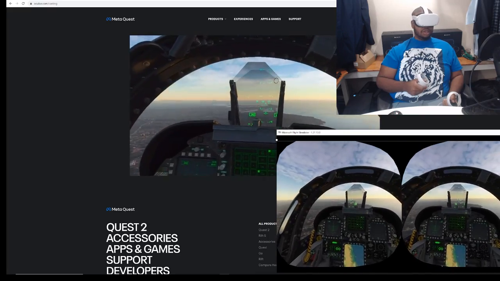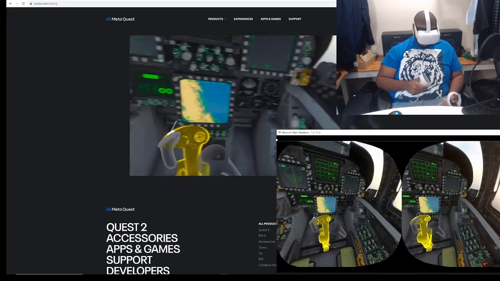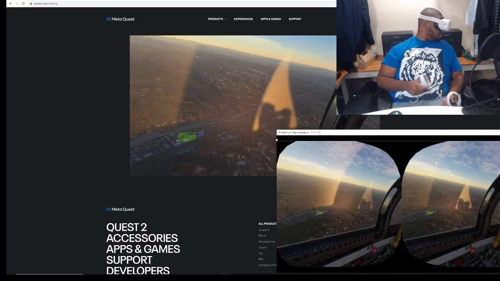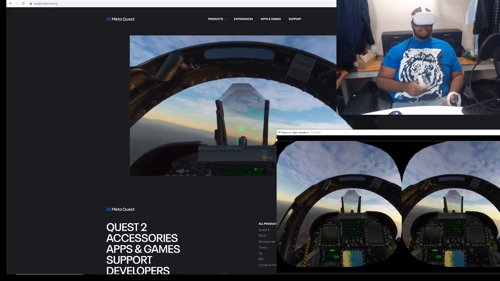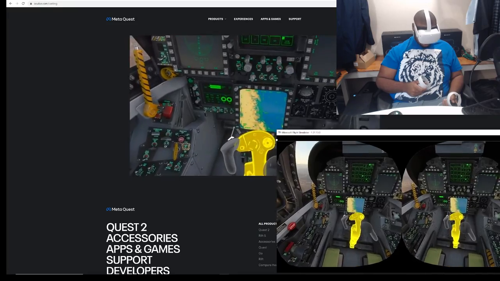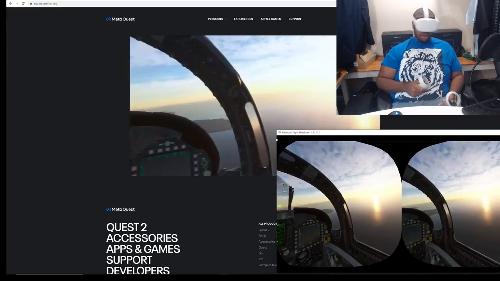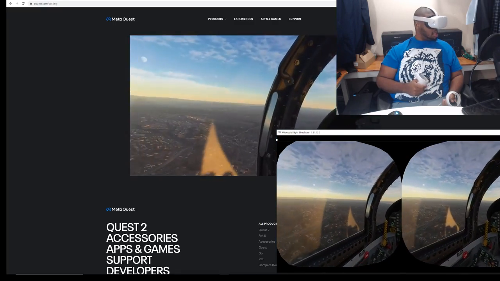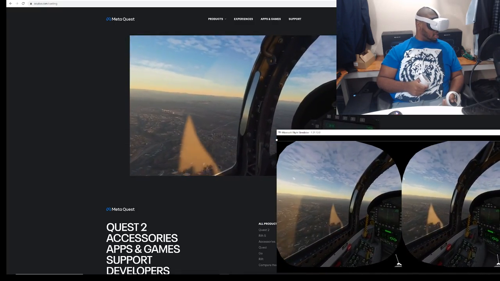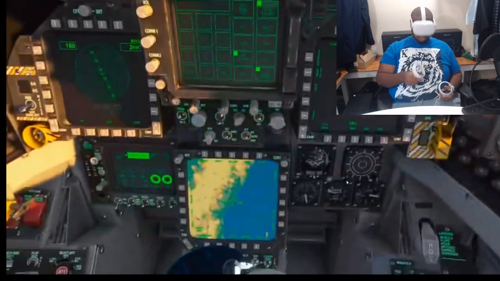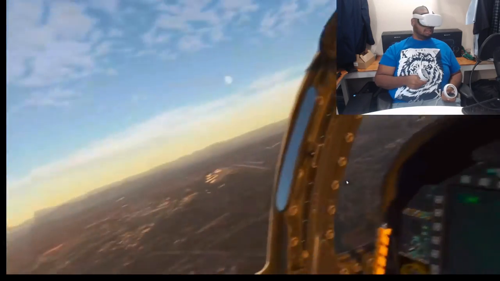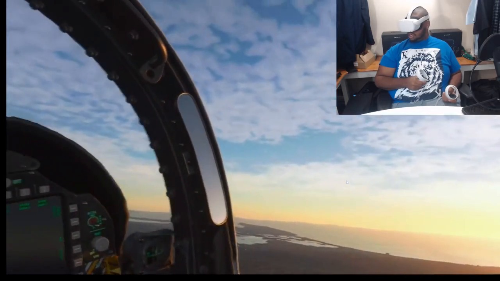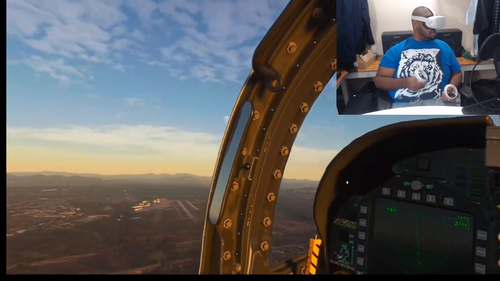As you can see, we're inside the virtual. Flying this jet. And wow, is this amazing. Okay. This right here is amazing. Oh my God, the glare of the sun.